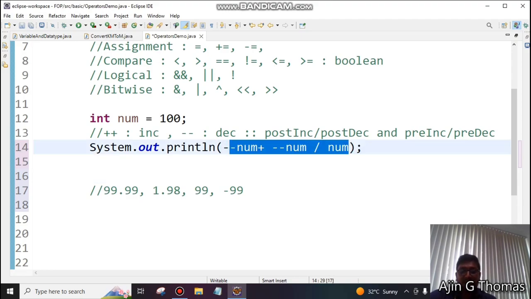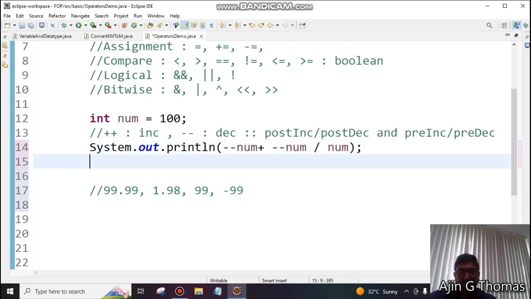So what is the answer? First, what will happen here? Which one? Two decrement operations are there. Which one will perform first? What will be the result? Okay. What is the result here? What? 99. Then what is the use of this minus minus?